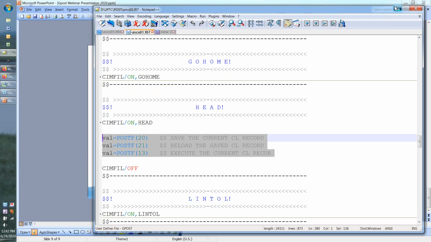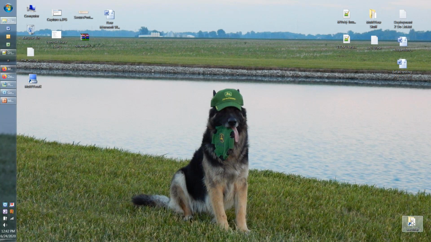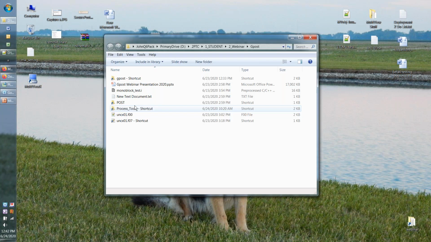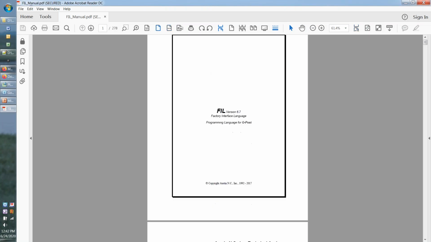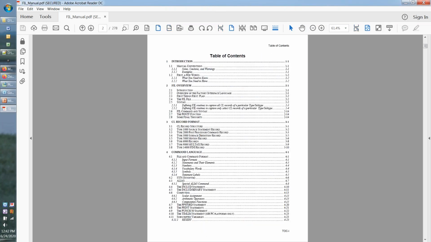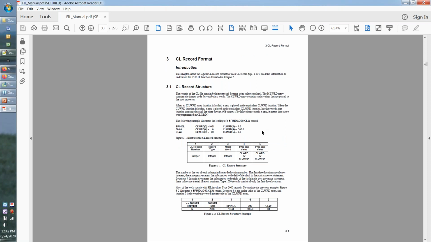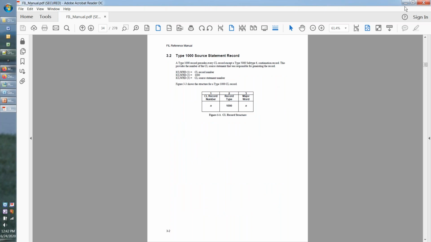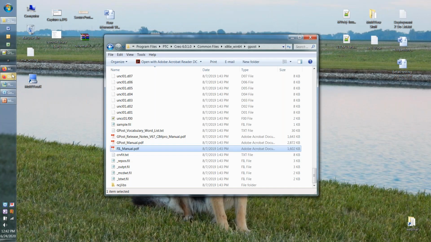Subsequently, getting the head number from GPost is not all that tough, because you're going to simply go to your documentation and go to the FIL manual. At the top of your FIL manual, they talk about word structure. This first information here helps you learn how to read the number that's coming out associated with the head statement.